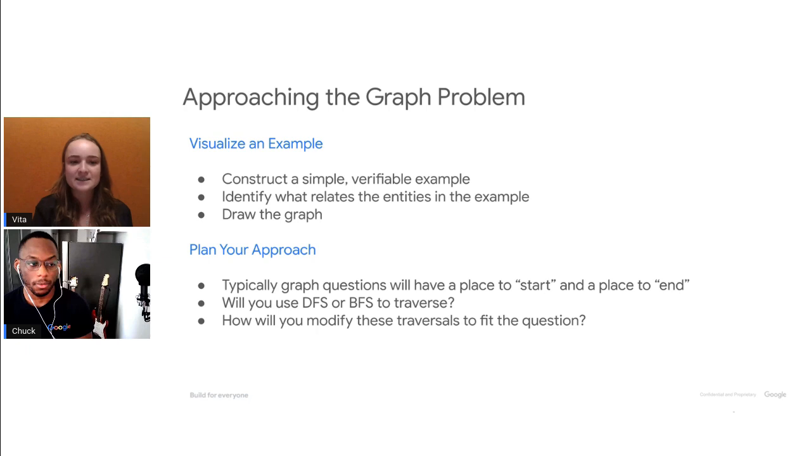Once you've visualized an example, we want to start planning our approach. Usually graph questions have a start and an end point. They're not always immediately obvious from the way the question is phrased, so it can help to define those. Then it can help to talk out your approach and how you're going to make your way through the graph. Are you going to use DFS or BFS? Remember, these are just traversal strategies, so you'll have to make some adjustments to each approach. This is where you start thinking about, what do I need to add on, and how do I modify these traversals to fit my question?